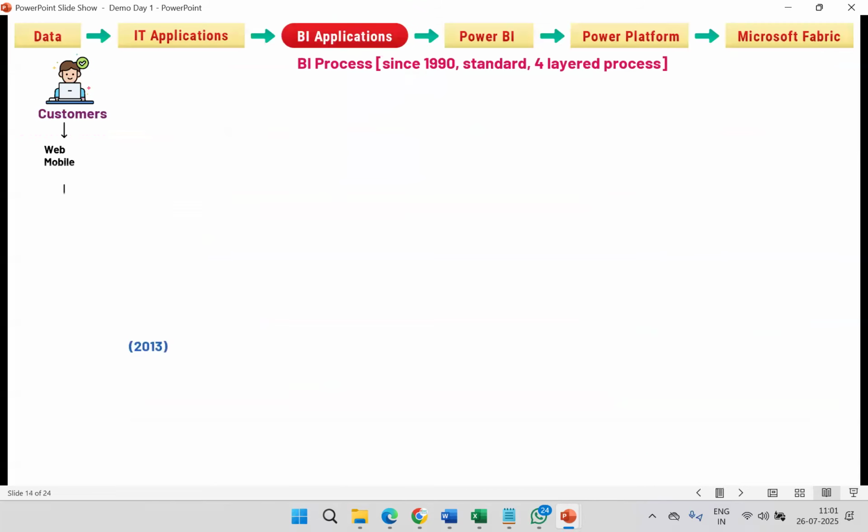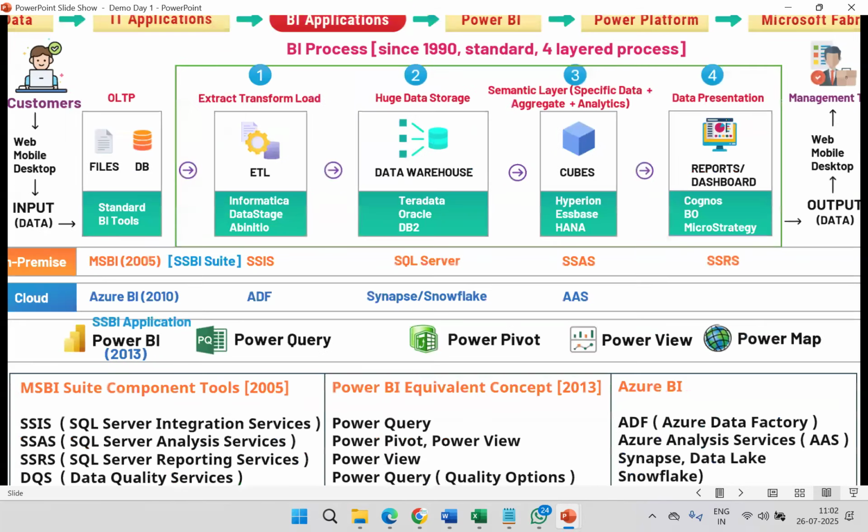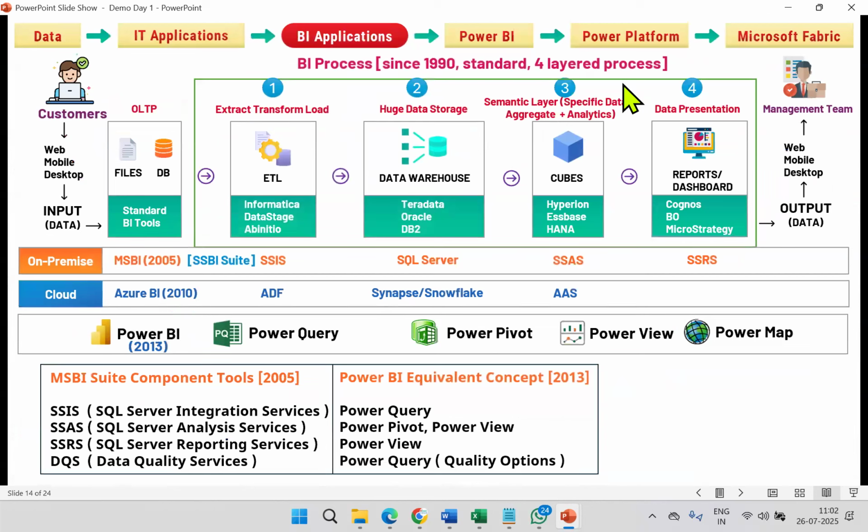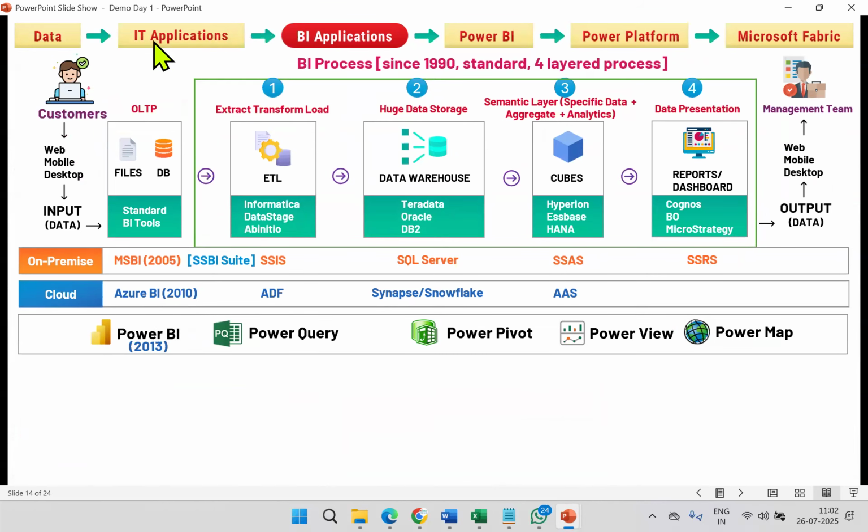Next. Let me explain something important. So data, fine. IT applications, okay. BI applications, now I'm explaining.